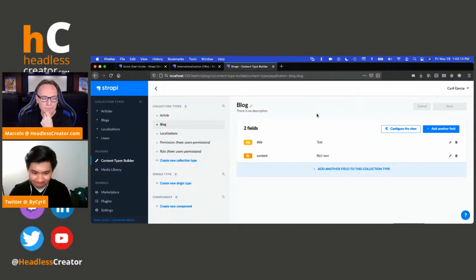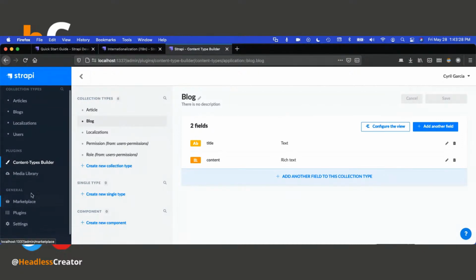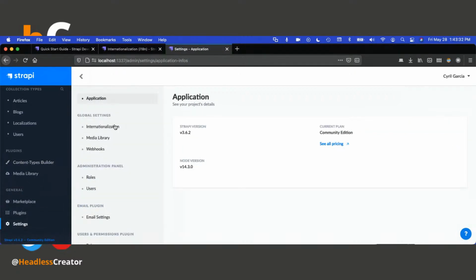Thanks for adding that. And so once we have that, now our blog is set for localization. But now how do you actually support different languages? To do that, that's going to be inside settings. So under general on this left side, we're going to go down to settings, and we're going to go to this tab here called internationalization.